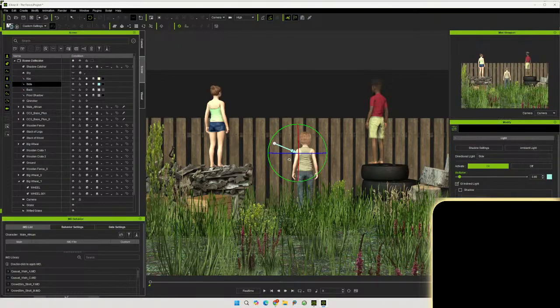Oh, man-eating plant. Like Little Shop of Horrors kind of thing.